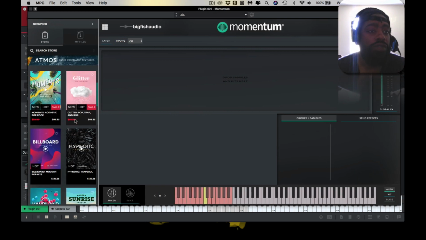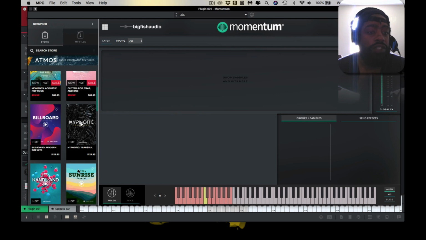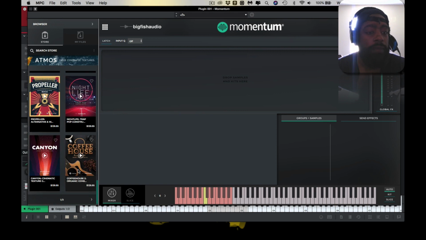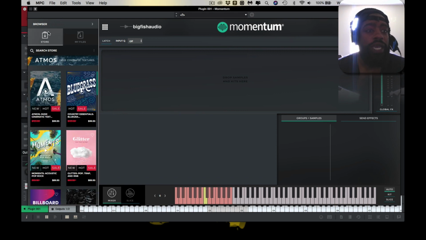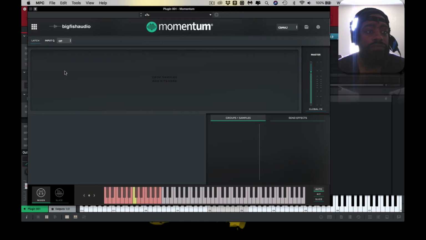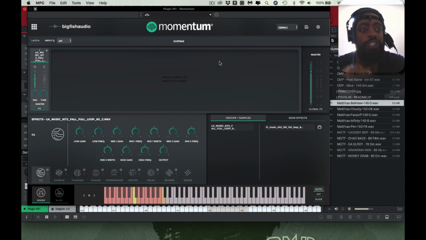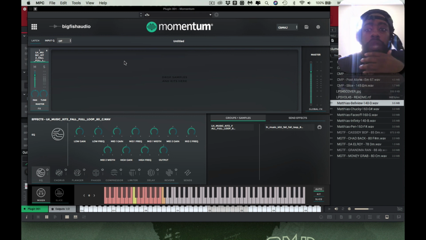This is their browser, and they have some things here that you can go ahead and purchase. But like I said, we're not here for that. So I'm gonna go ahead and close that. Once you close that, you can bring in your own samples. So I'll put in a sample from Splice. Once you drop your sample in there, it opens up to the mixer.